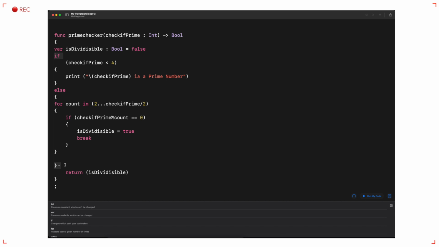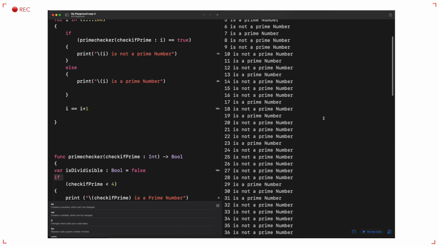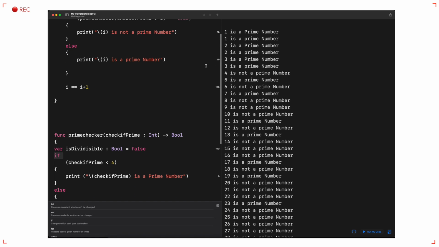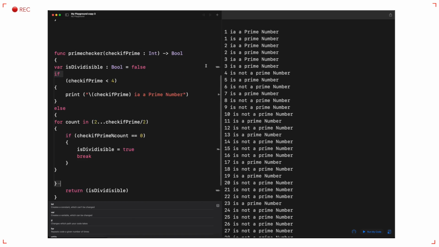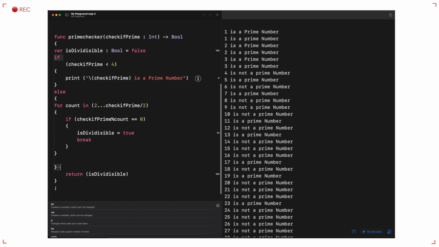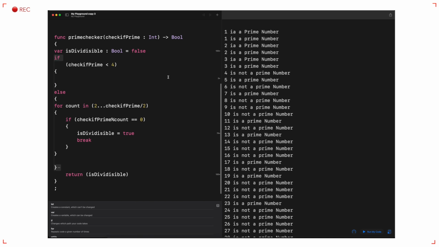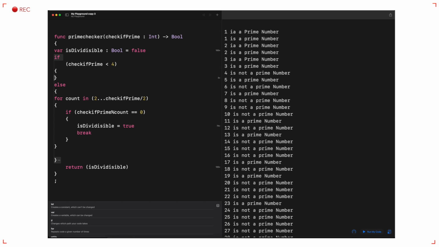So it looks like there was an issue with the bracket, and let's see what this guy does. So it's saying 1 is prime, 1 is prime. Oh my gosh. So the reason it's printing twice is because I didn't remove it from the function, so I don't have to keep it in a function.